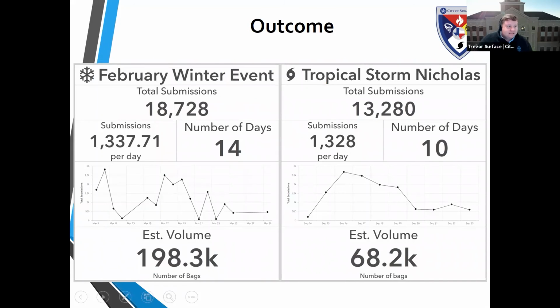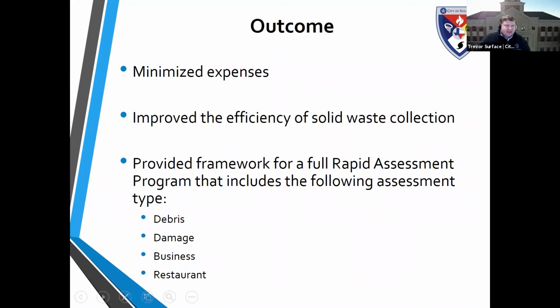Our outcome was kind of what's shown here, comparing our winter event and Tropical Storm Nicholas. We were able to improve the program for Nicholas and be more efficient in a shorter amount of time. I mean, we almost hit the same total amount of submissions in 4 less days. We did see less volume. Nicholas didn't end up being as bad as what was thought, but we were able to see and track it. So the outcome of this debris assessment program was to minimize expenses.